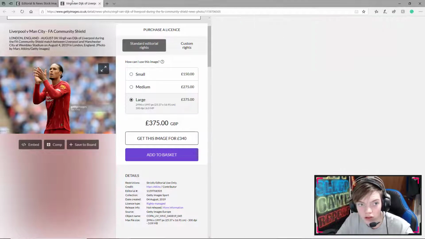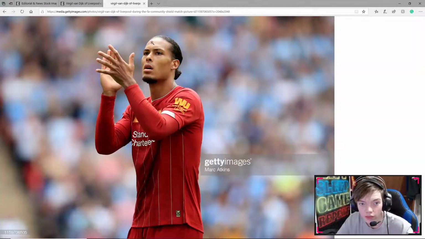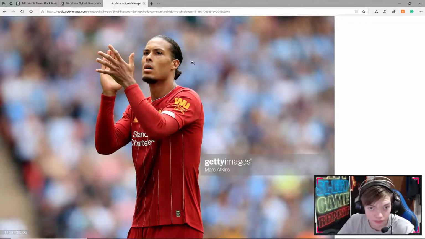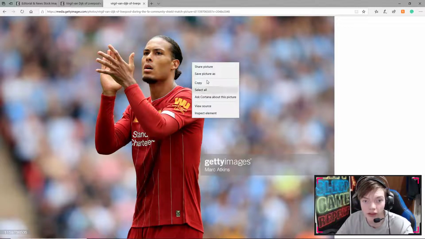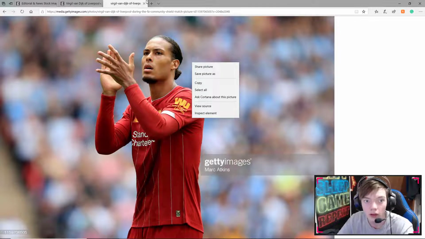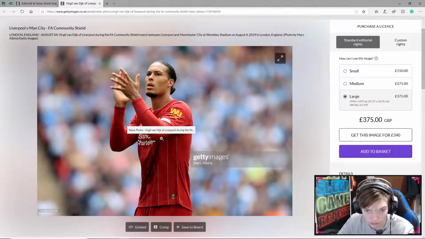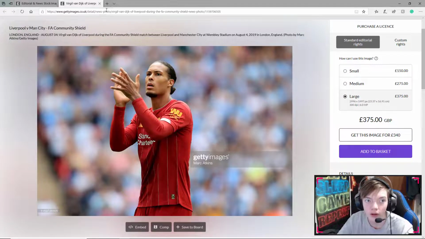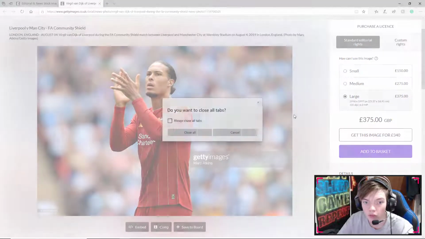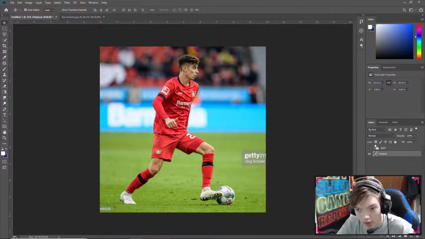You can then close this, open a new tab, and paste and go here. This will take you to a full image. And then, once again, right click and save the picture to obviously desktop or on your computer. Obviously, you still need to remove the watermark and stuff. Obviously, if you know how, then it's easy.